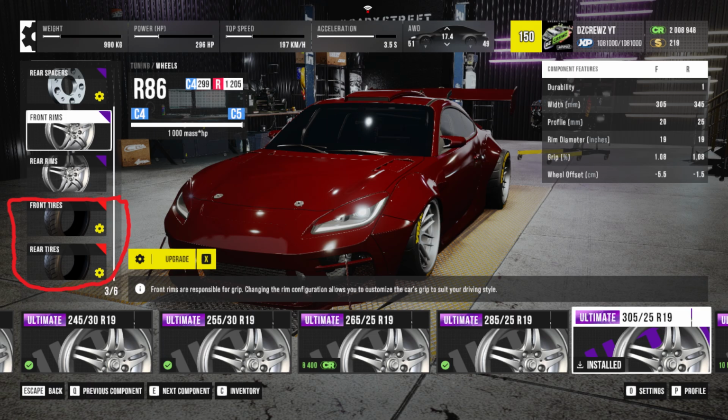For the grip hybrid AWD, low to medium profile. Front, -5 for crisp steering. Rear, 0 to maintain traction without losing stability.